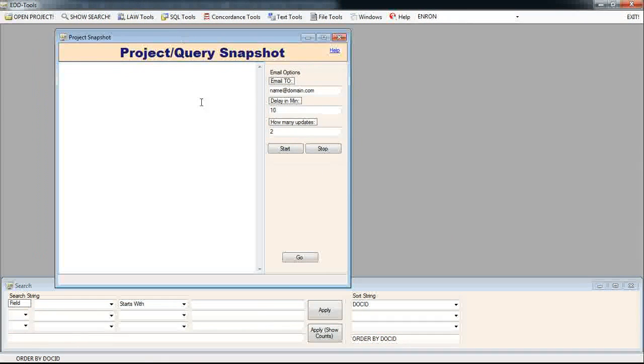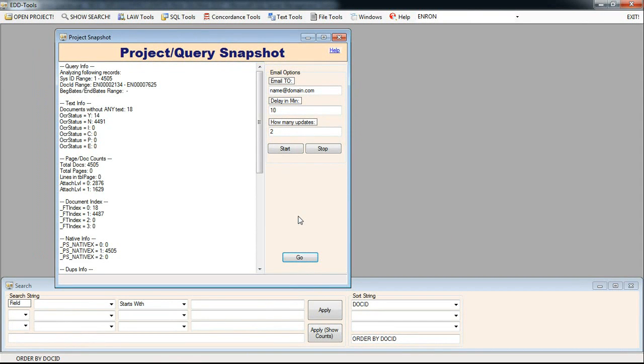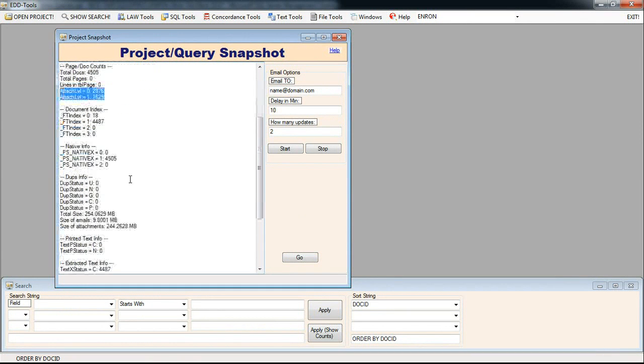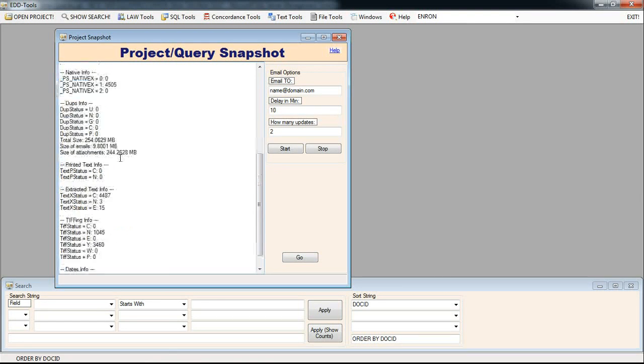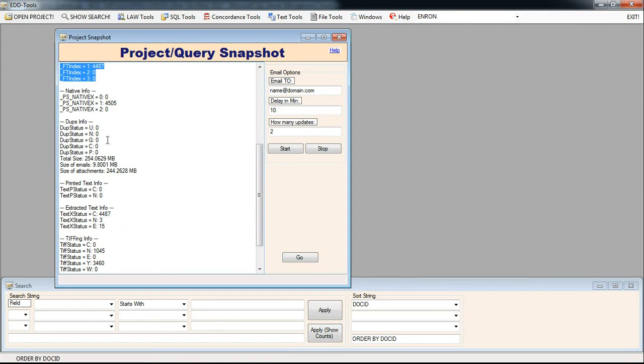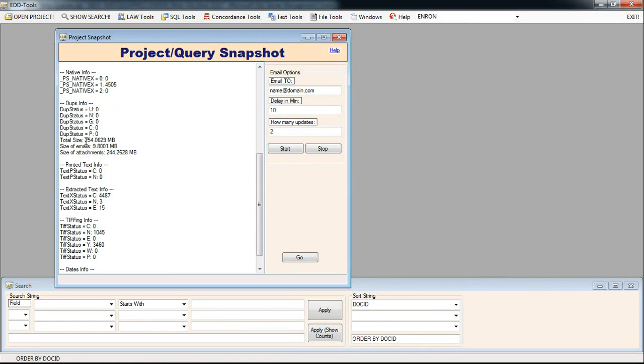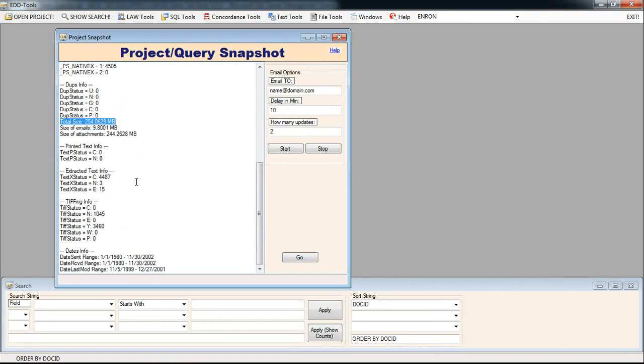Project Snapshot. This is a great way of getting a quick idea of what's in your law case. It'll quickly tally your documents by OCR status. It'll tell you how many documents there are, how many emails and attachments, whether everything was indexed or is ready to be indexed, if there are any documents missing native files, and how many duplicates you have. It'll give you file sizes for emails, for attachments, all together. It can give you some of the date range information and so on.